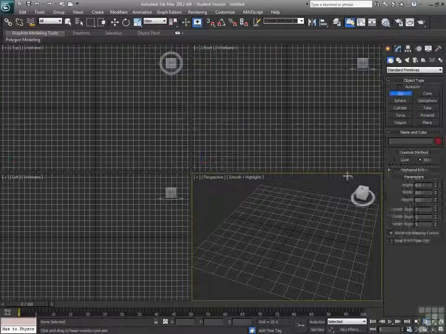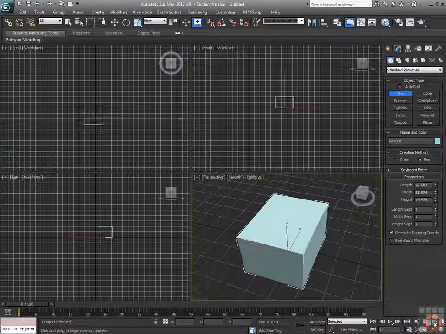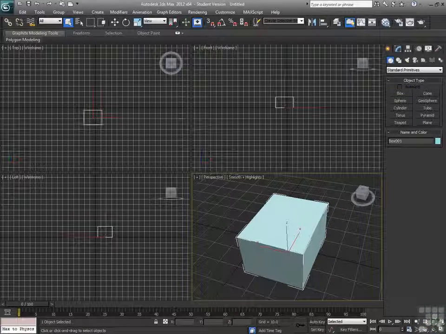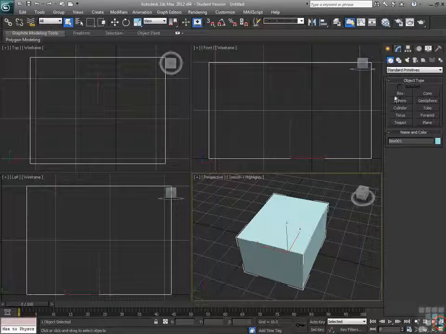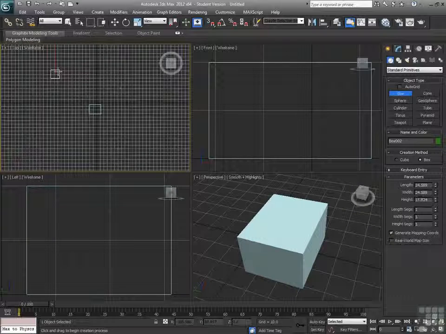Let's say we have an object in here. I have the ability to zoom to the selected object. I have the ability to zoom all of my windows to the selected object. If we have, let's zoom out a bit in the top view, and I can zoom in and out using the wheel, and by scrolling the wheel, I will zoom in and out of my view as well.